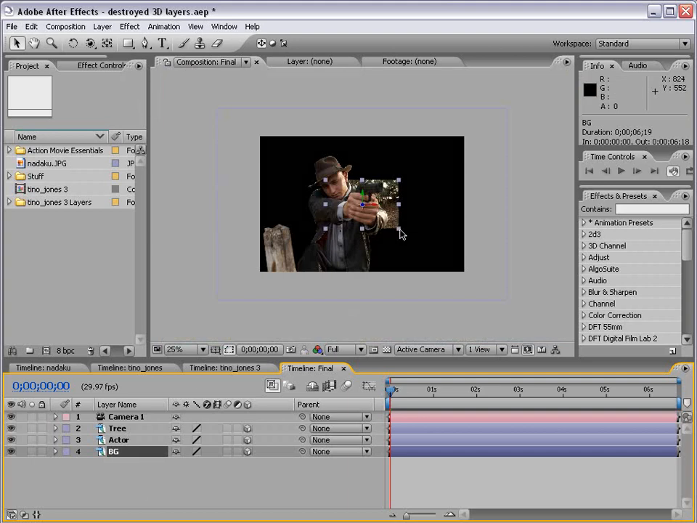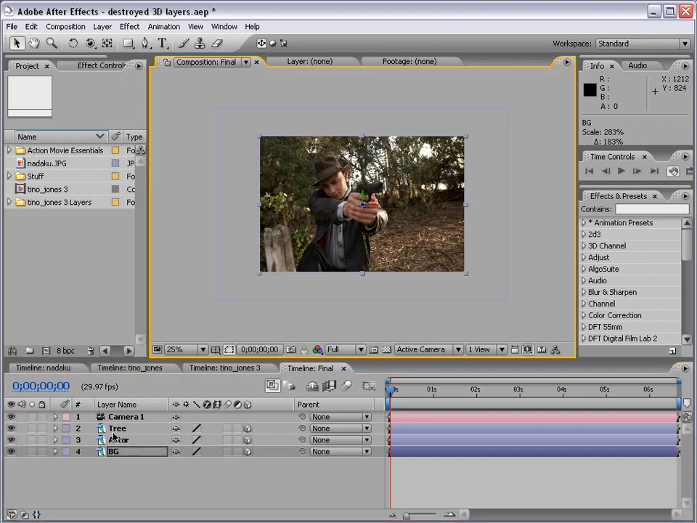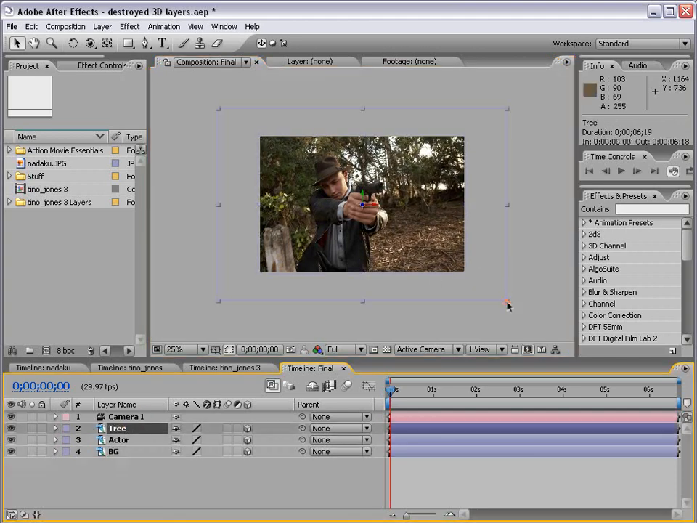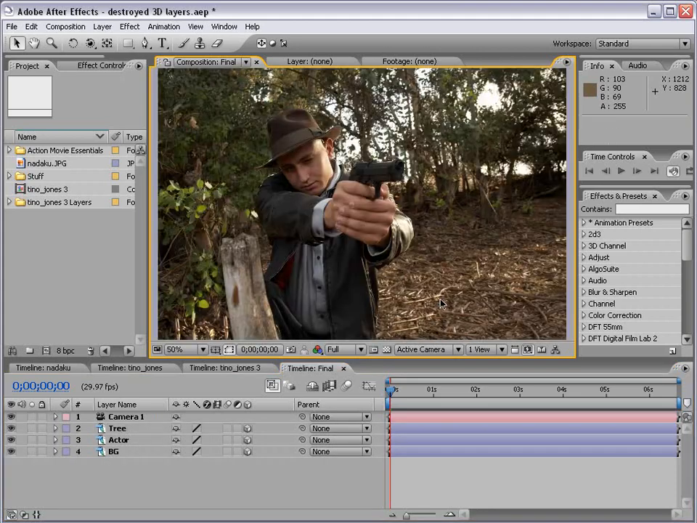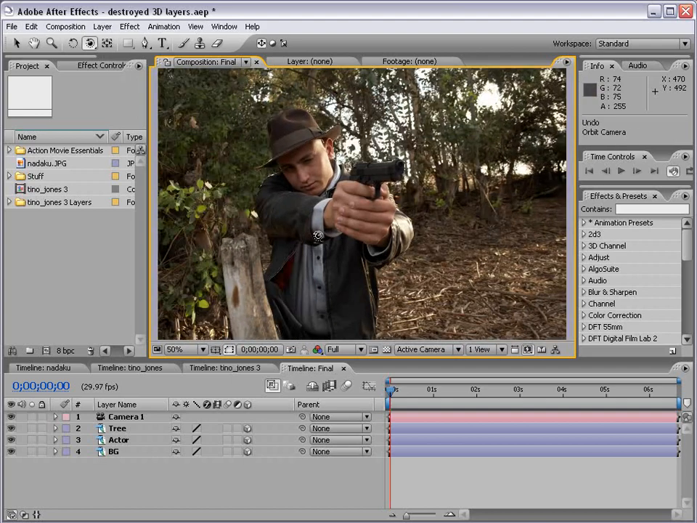And grab a corner and hold down Shift. And we want to just scale it back up. Same thing for the tree. We'll scale it down. And now if we get the Orbit camera tool, we can click and drag, and now we have this great 3D scene.